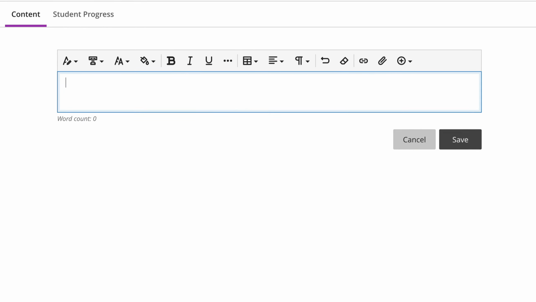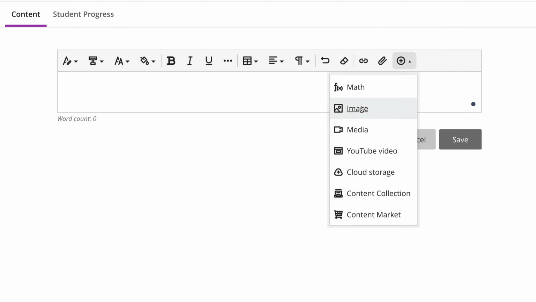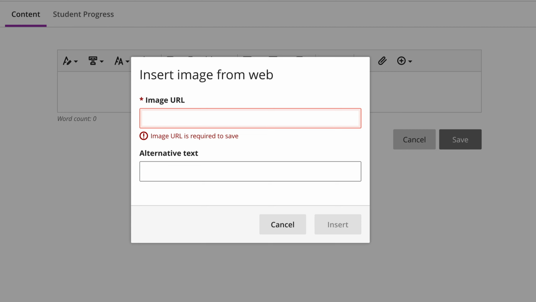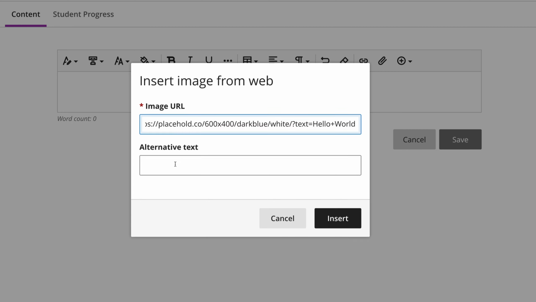So if you have something from the web and you want to upload from there, you look for this plus icon and it says insert content. And then in this case, we'll say image, but it works the same for media. We'll hit image and then we'll grab a URL of a placeholder image. And we won't give it any alt text just because we've already described what it is.